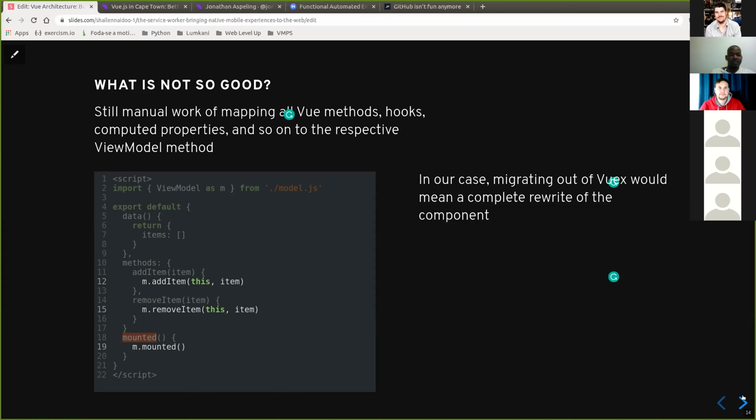In our case, because we were also using Vuex, if we wanted to not use the code that already existed, we would need to rewrite completely, which we wouldn't have time for. We would never make it a priority. And the same for validate. We would also need to rewrite that. It would be a bit tricky.